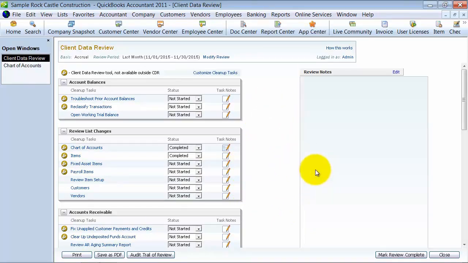Again, it's a great way to keep track of where you're at and doing a review. It's a great way to let your client and or other staff that's working on this account know where you finished off. If you have several people working on one account, cleaning it up, it's a great way to communicate without having to actually fill someone in on where we're at with the review. It's a neat little feature that QuickBooks offers.